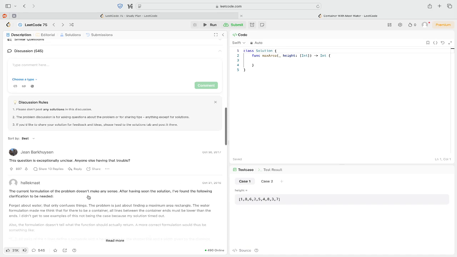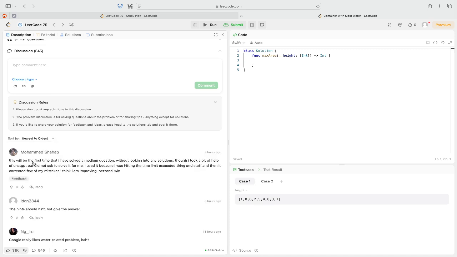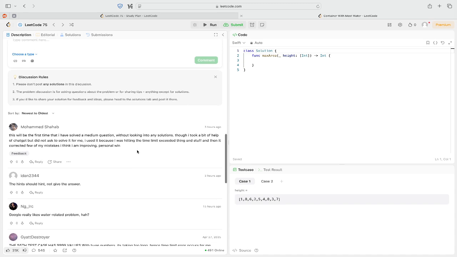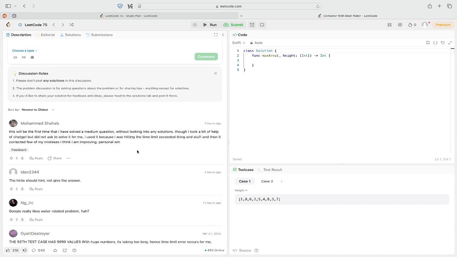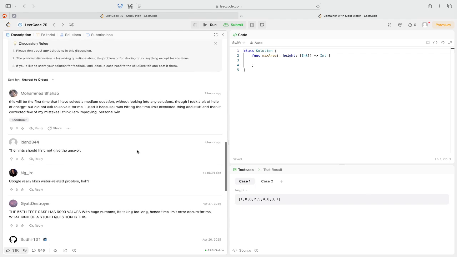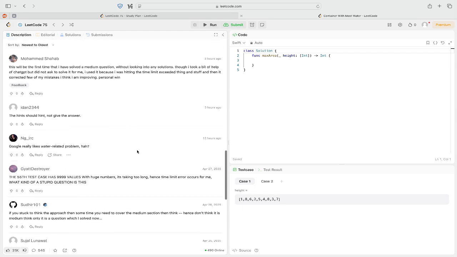Yes, this question is exceptionally unclear. Anyone else having problems? This was in 2017. Let's go newest. This will be the first time I solved a medium problem without looking into any solutions, though I took a bit of help from ChatGPT because I was hitting the time limit. The hint should hint, not give the answer.